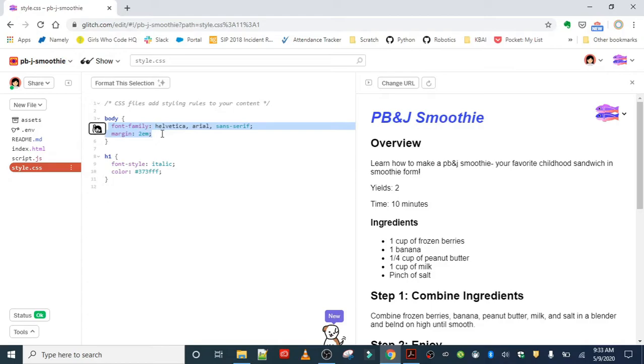And the declaration block is made up of individual style declarations that have a property and then a value that's assigned to that property. So for example, this rule is saying that all of the text inside of the body tag should have a font family of Helvetica. There's also Arial and sans serif, and these are backup fonts in what's called a font stack. So just in case Helvetica isn't available on that user's computer, then it'll default to Arial or any sans serif font.